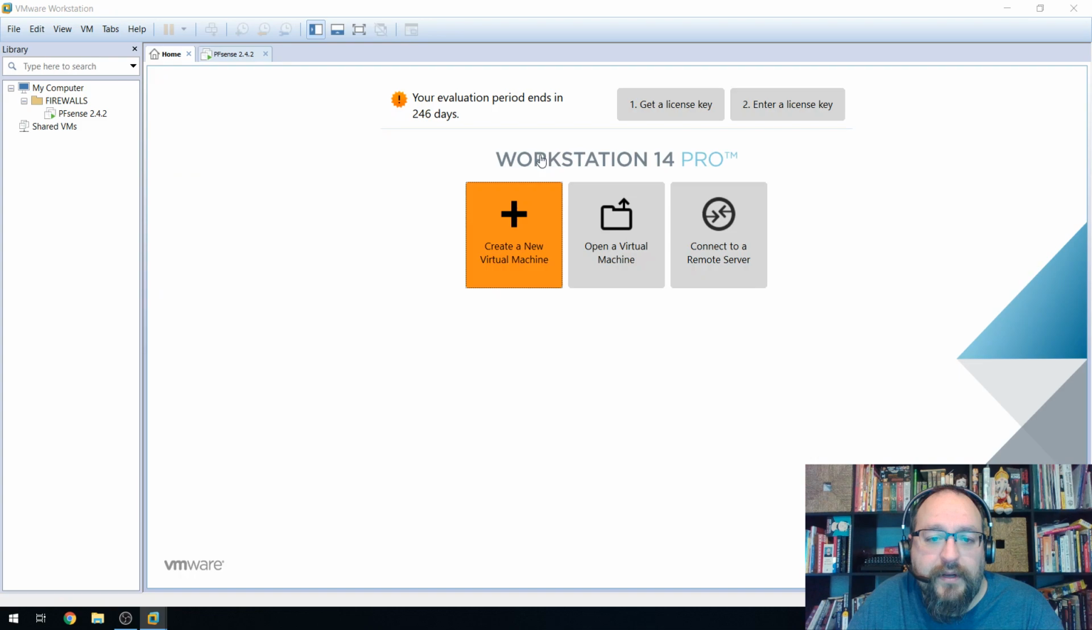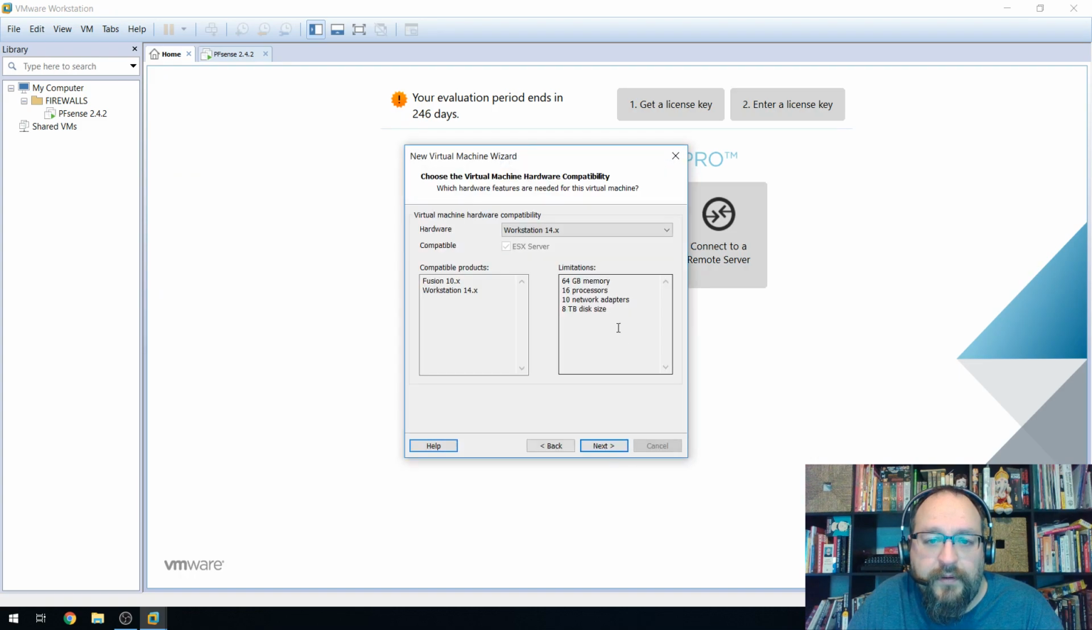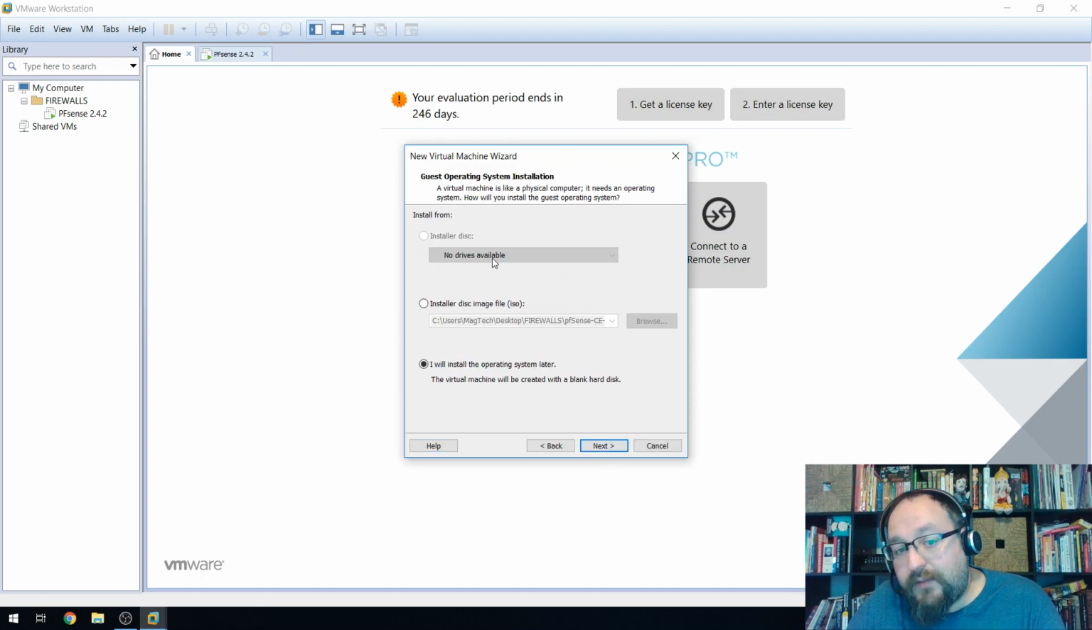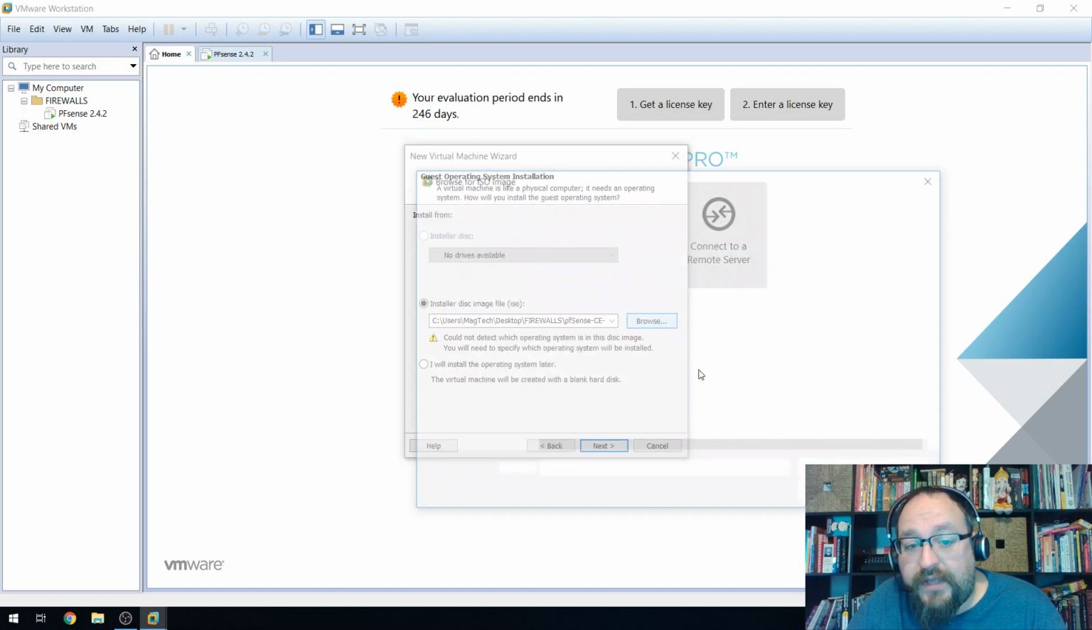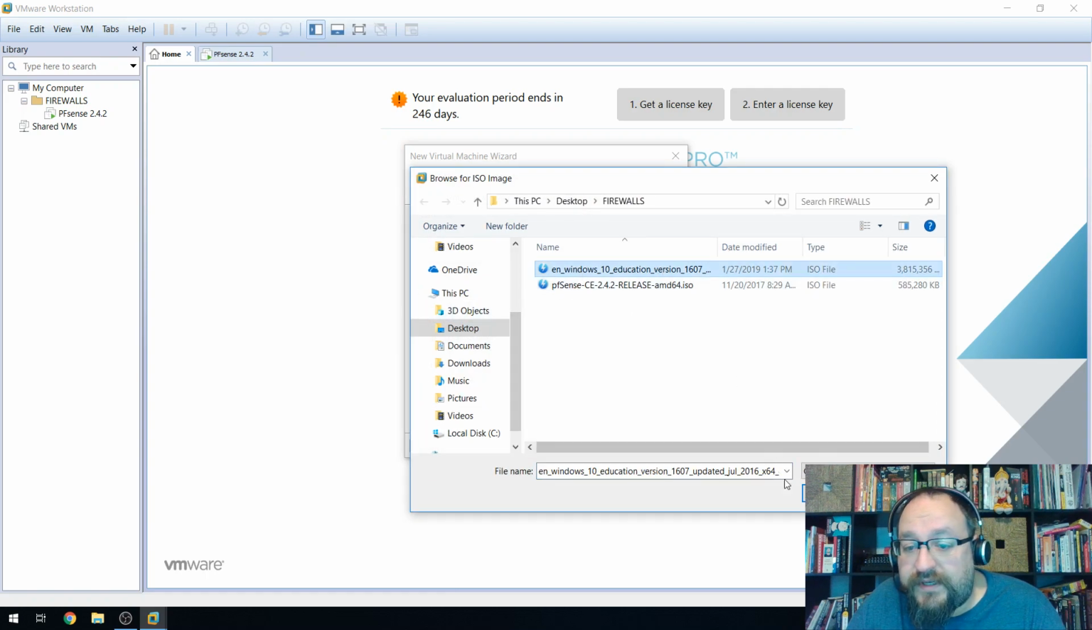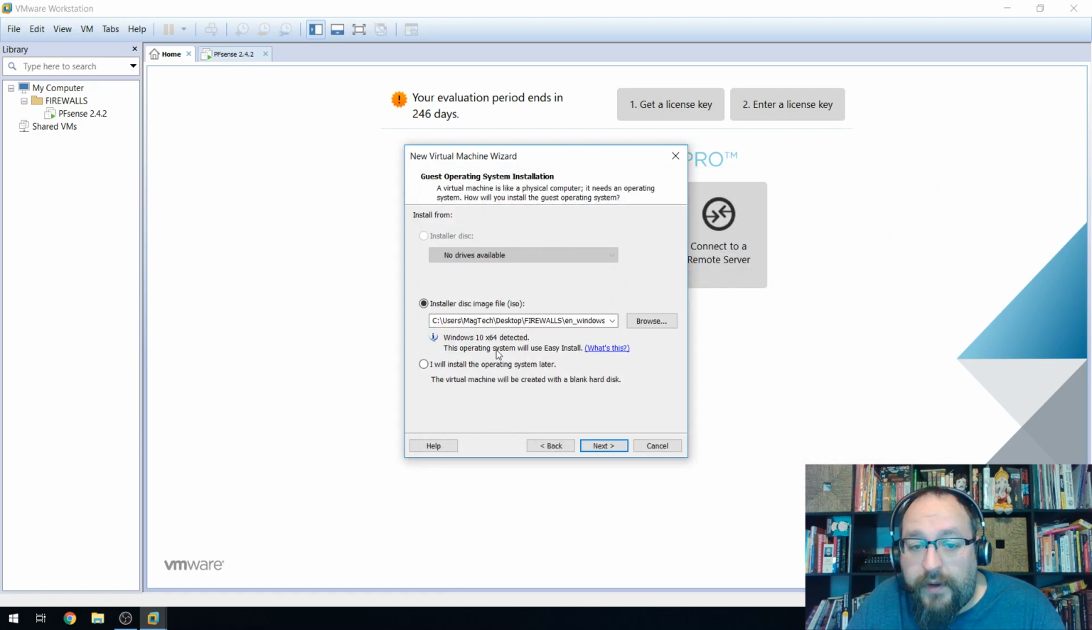While it's starting, we're going to create another virtual machine, and that will be our Windows virtual machine. Now, keep in mind what you have to work with. It says 64 gigs of memory, but I used one with PFSense, so I have 63 available for use. We'll choose an OS of our choice, Windows 10 Education. Windows 10 is detected, and we'll use Easy Install.